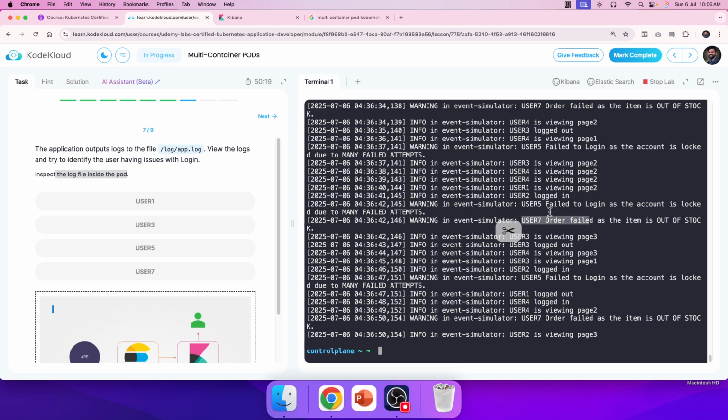Okay, here you can see: user 7 order failed, user 5 failed login, order failed. So user 7 has an order failed and user 5 has a login failed. Here we are asking about issues with the login. So the login issues are there with user 5.